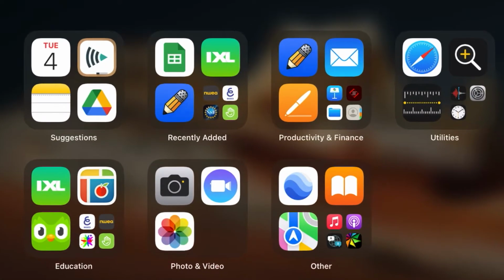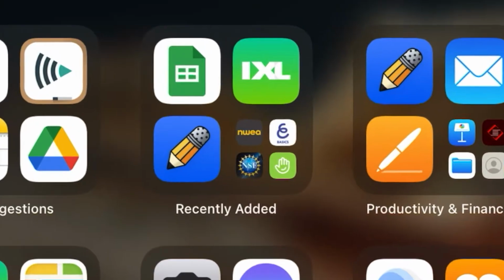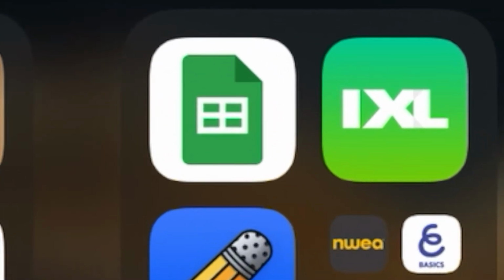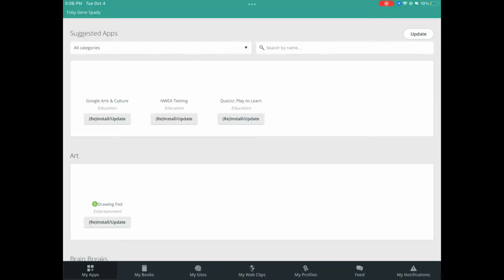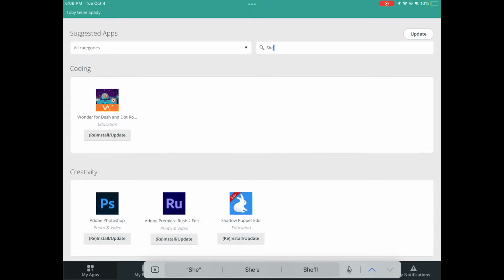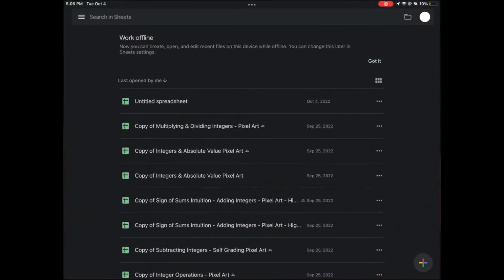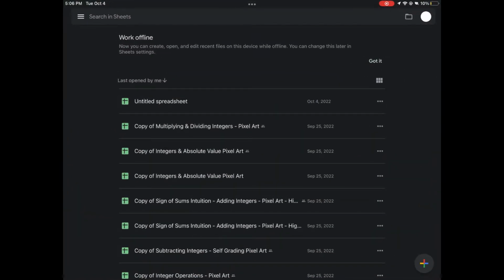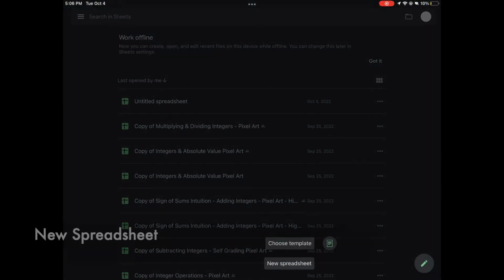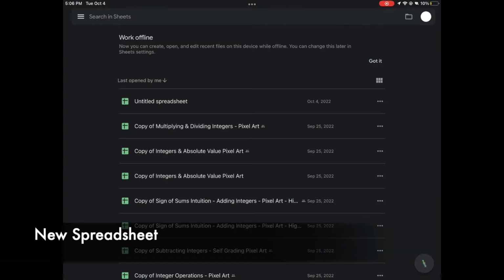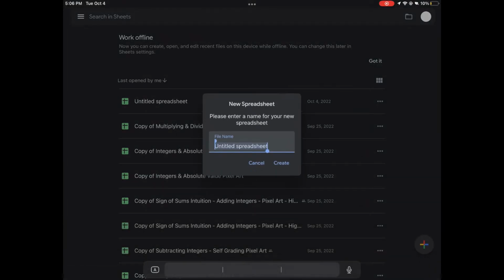To start, make sure that you have the Google Sheets app downloaded. If you don't, then go to Manager and download Google Sheets. When you open the Google Sheets app, tap on the plus sign in the bottom right-hand corner and select New Spreadsheet. You'll be asked to name your spreadsheet and type in the name Matrices.